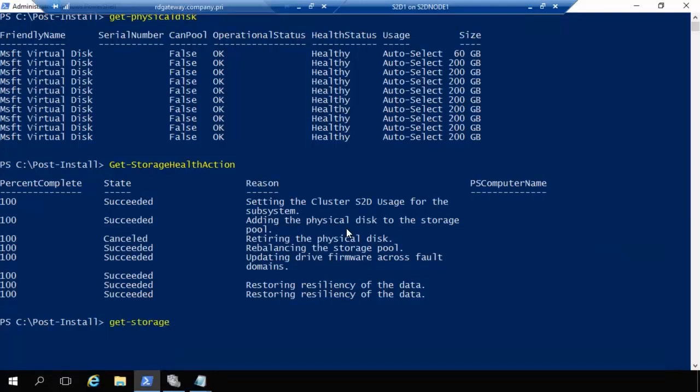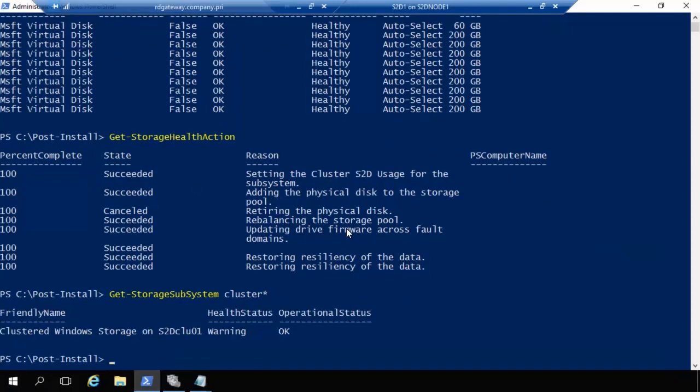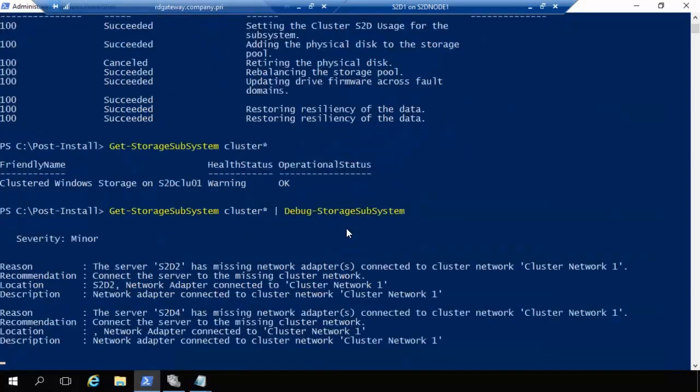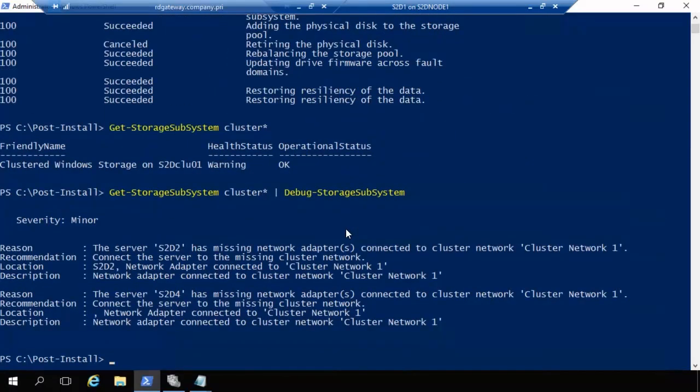Now the next one here is kind of cool, because what you can do is go get storage subsystem. You can hook into your cluster. Then there's a couple debug commands that are really cool inside of here. So I see that, okay, get storage subsystem cluster, that's its name, cluster. And then I can go debug storage subsystem. And this will give me all the in-flight alerts.